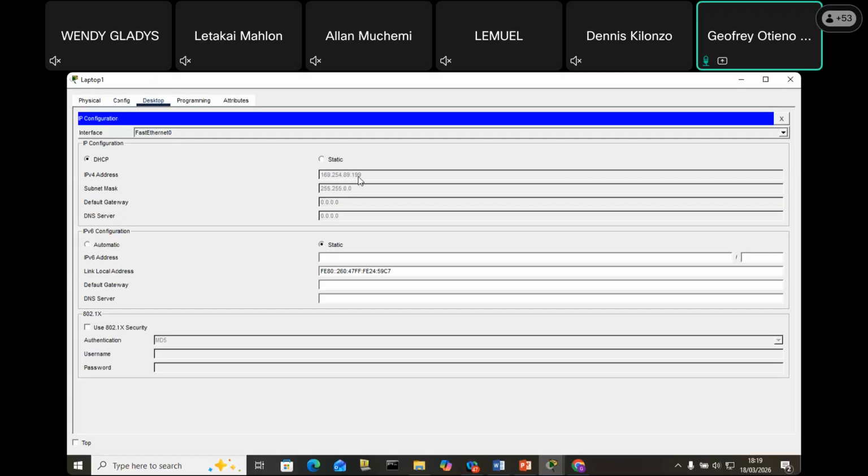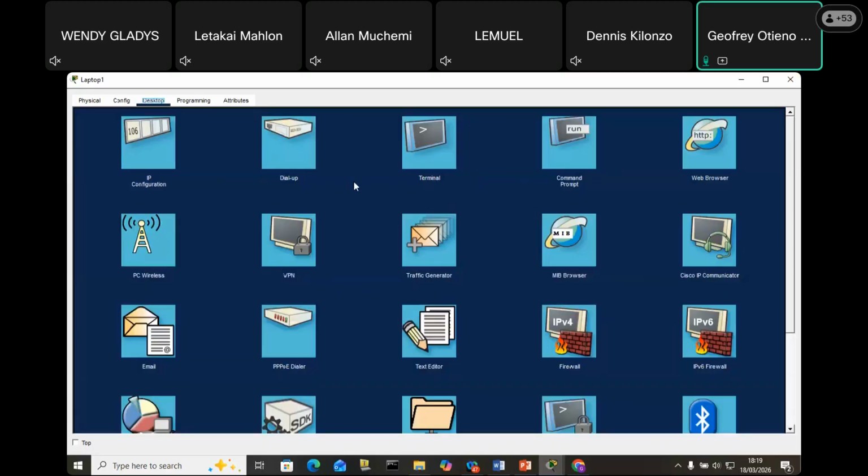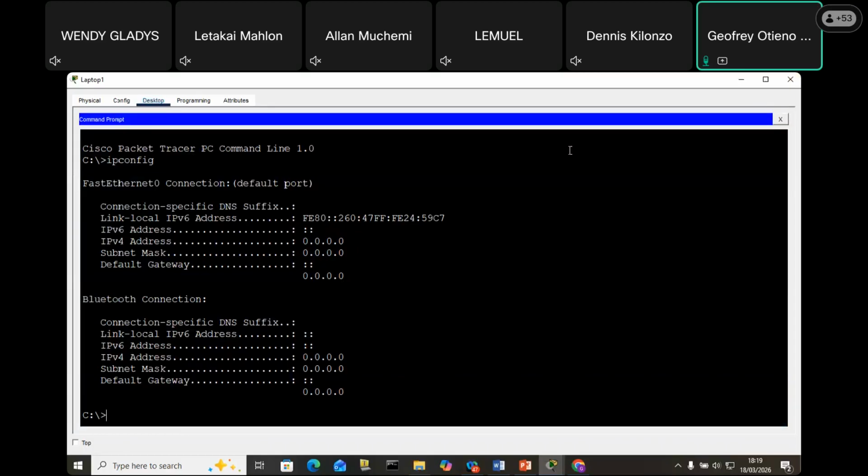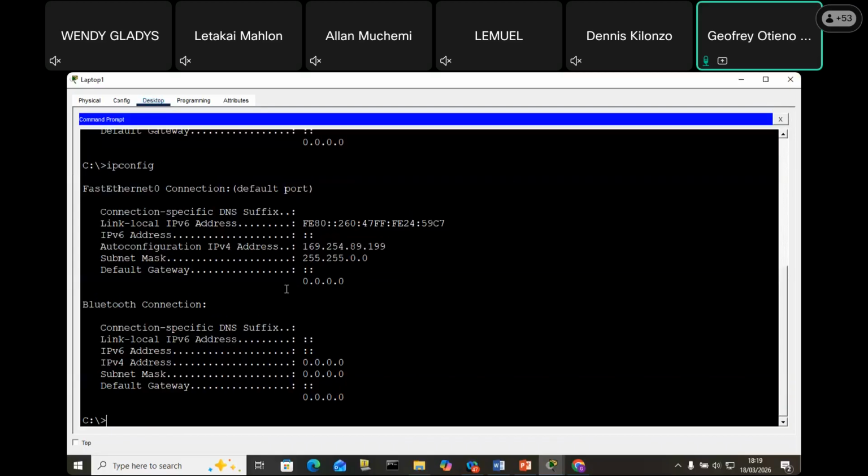169, so long as it starts with 169, indicates there's a problem. This is what I was expecting. But now, sorry, let's go to command prompt and run IP config. You see, this is actually what I was expecting here, even including its mask. Of course, this is a class B IP address, but it's one of the reserved special IP addresses, indicating there's a problem with your network there.